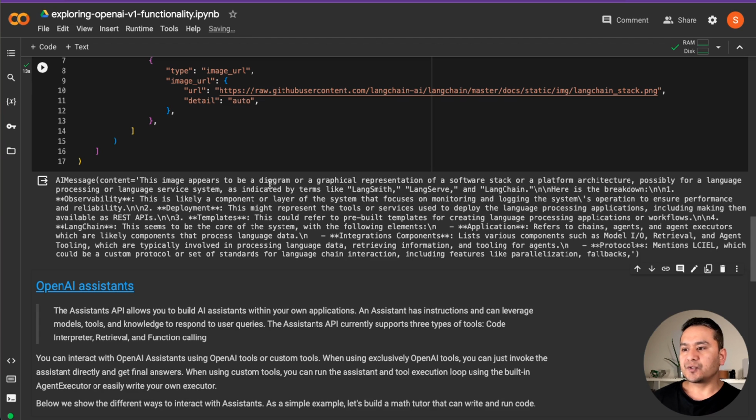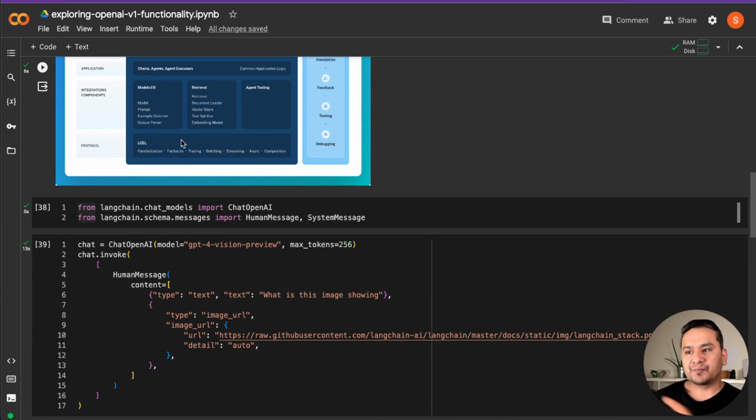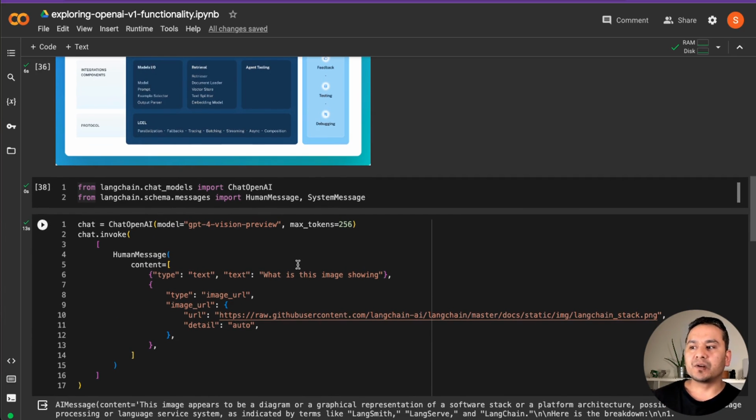Okay, this image appears to be a diagram or a graphical representation of a software stack or a platform architecture, possibly for a language processing or language service system, as indicated by terms like LangSmith, LangServe, and LangChain, right? And here is the breakdown. It also goes through different things. This is likely a component or layer. As you can see here, it grabs all the different components that we have here, and then it provides us the answer of what it says in the image. So it's quite impressive already that we can provide the image and it gets the answer out of it.